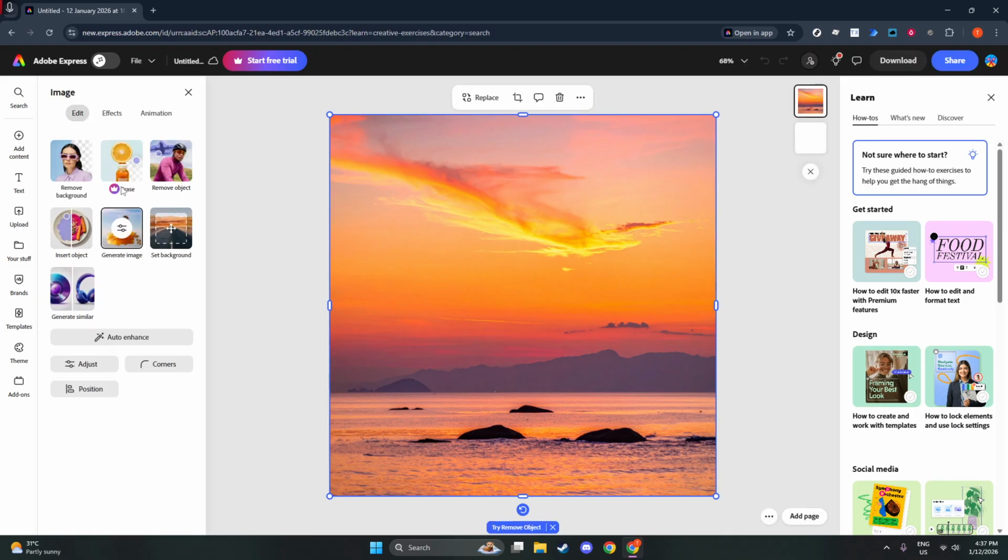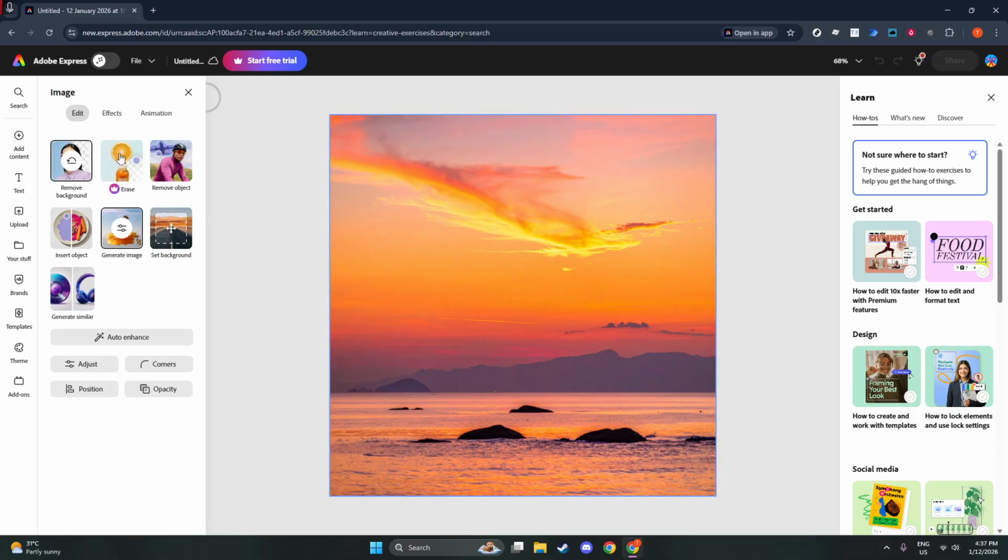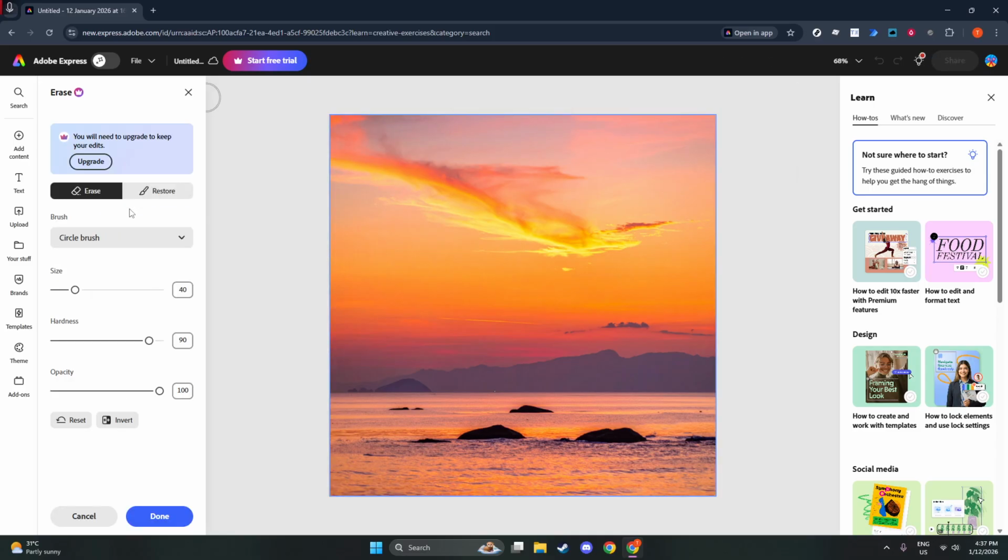Quick selection is great when you want Adobe Express to do most of the heavy lifting. It analyzes the area you click and drag over and tries to automatically select larger, similar regions, perfect for bigger chunks like backgrounds or solid color areas.